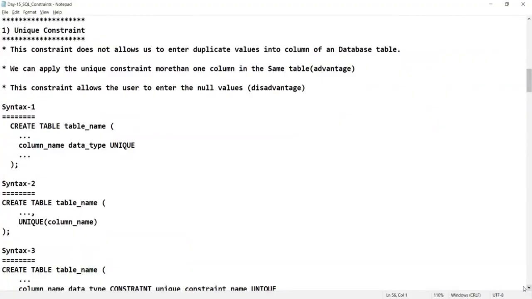The unique constraint, sir. As the name itself has the meaning. Unique means what? Distinct values, which cannot be duplicates, right? Come on, guys. What do you mean by unique? Different values, or non-repeated values. Non-repeated values in a particular column is called a unique constraint.